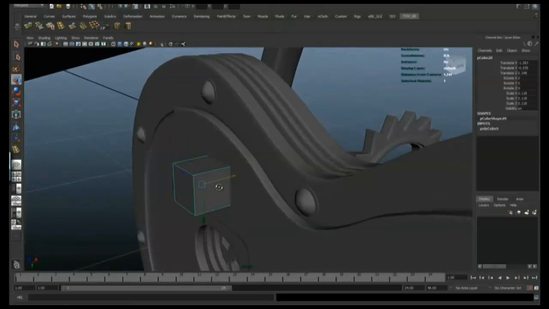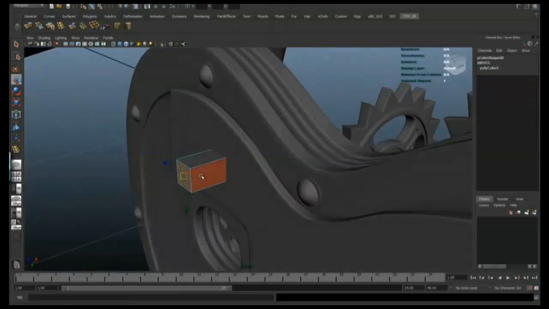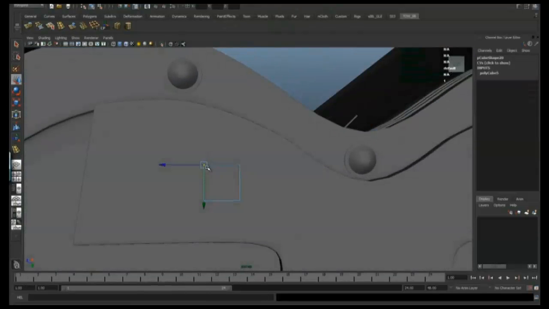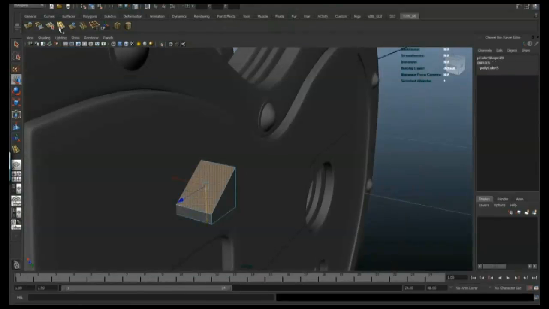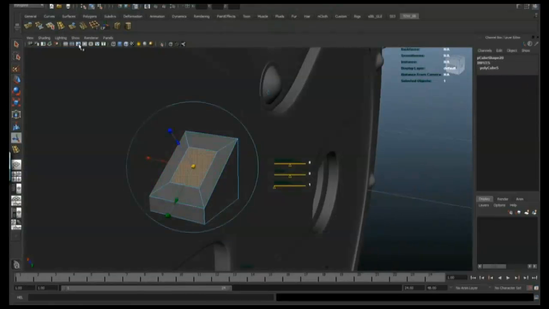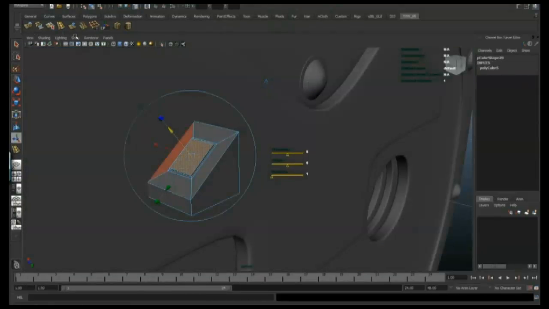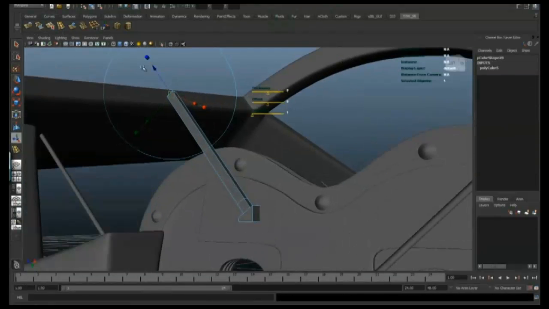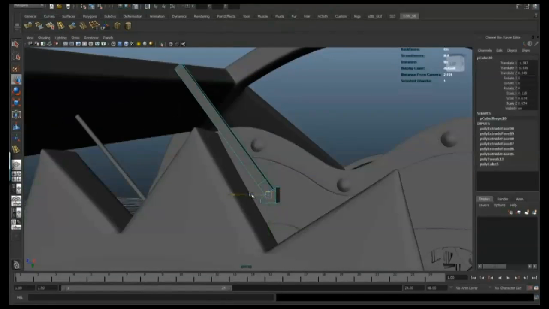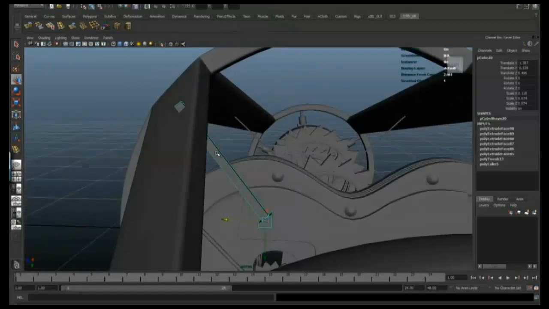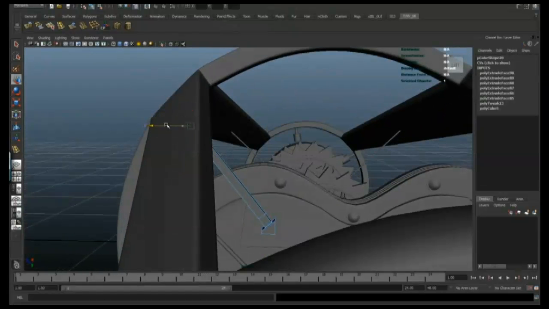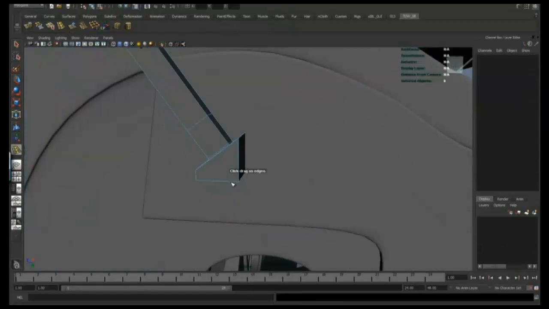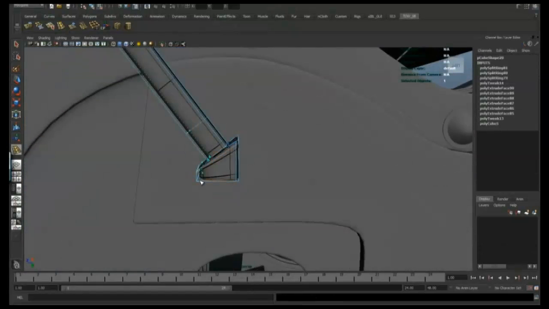So I'm just going to add a cube and angle one of the faces by moving a couple of the verts down and then extruding that face out. There we go, just moved it along, moved those verts down. That's fine. Just tightening up the corners a little bit.